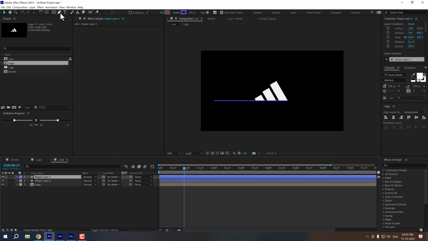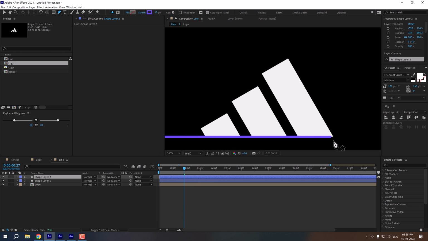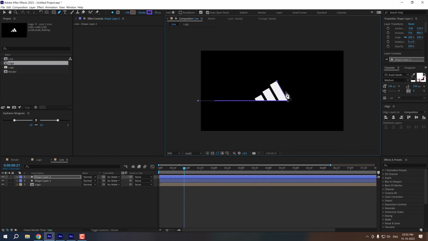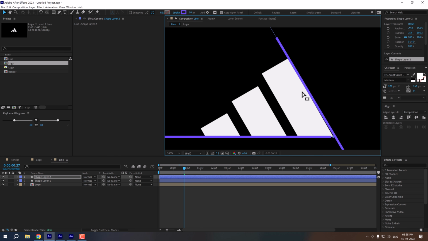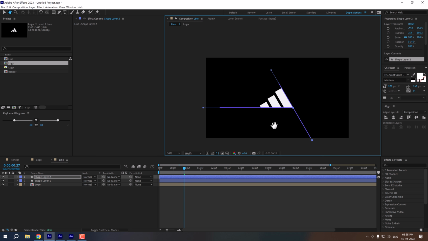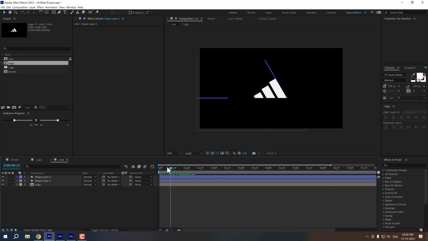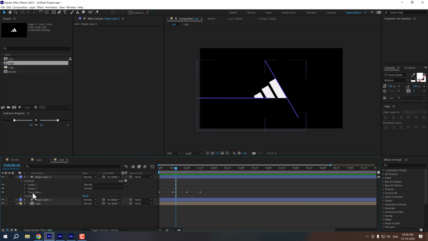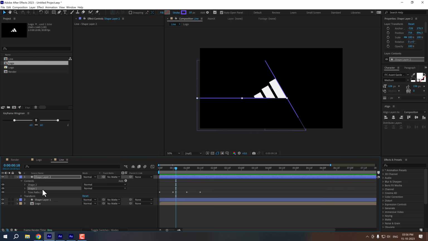All right. And then select the pen tool again, and let's create a shape like so. All right, and then I'll extend the shape a little bit out of the frame, make sure it's still overlapping our logo. Okay, we need to adjust this one a little bit. All right, so now when we preview this, we have something like this. All right, now I can go into the shape layer 2 and we should have two shapes. One is the first one, so I can delete that.